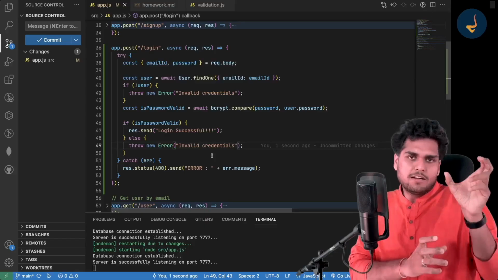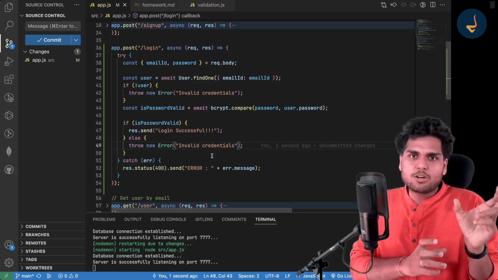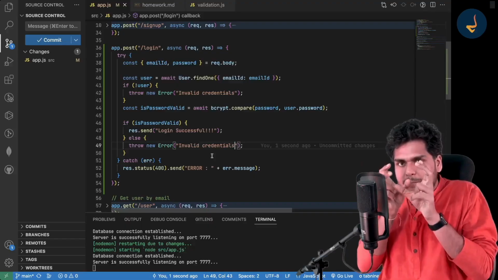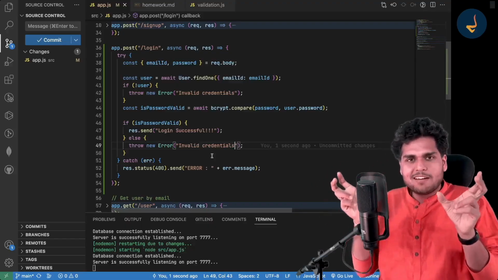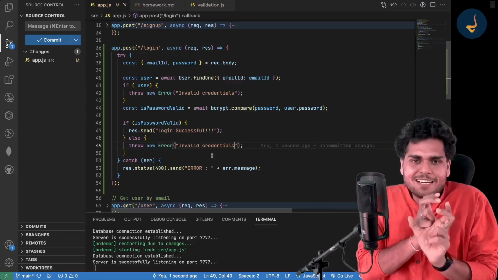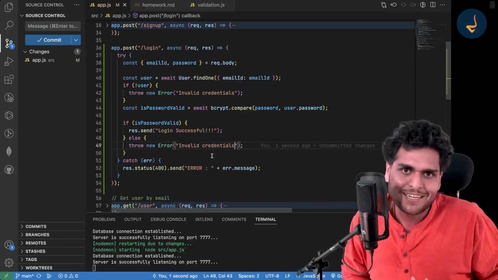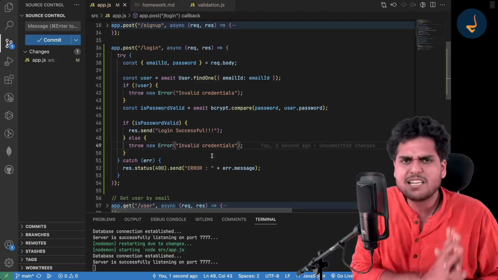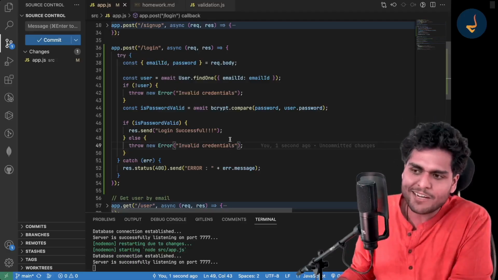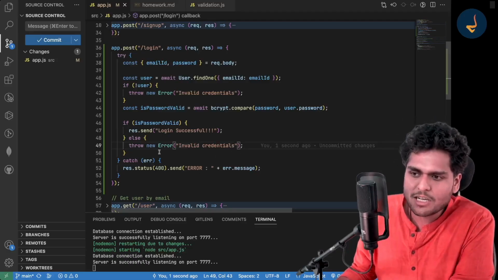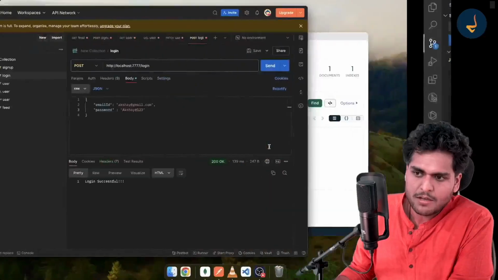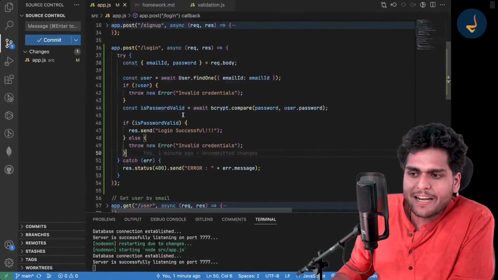If Akshay Saini@gmail.com and the password are valid together, that can only happen when Akshay is entering it. Then only you should get to know that login is successful. Otherwise, don't give extra information. Just say invalid credentials and throw the error. Cool. So this is how you validate the password.